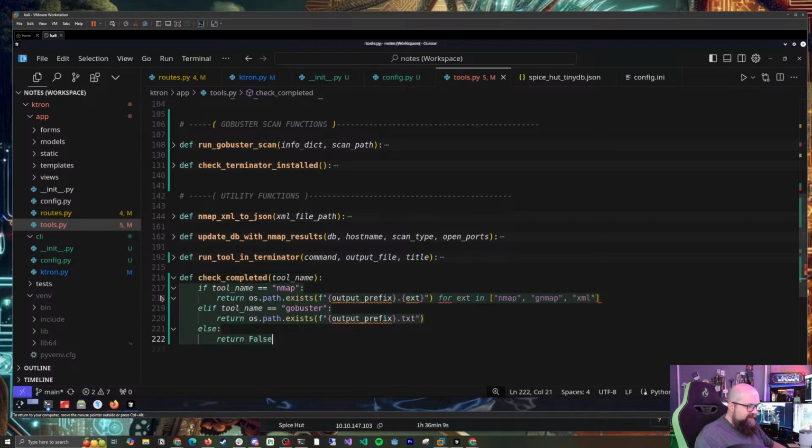name. If the tool name equals nmap, that is not what we want. It doesn't matter what. I don't know why it's trying to do that, but that's not what we need. What we need is, and we don't want to see, it's trying to check by file name.